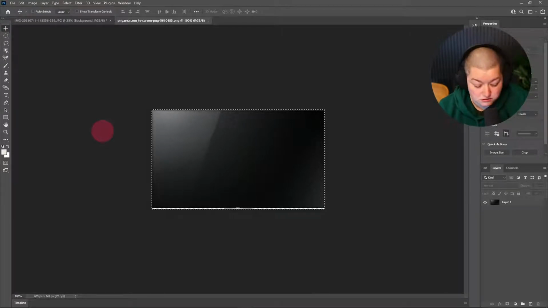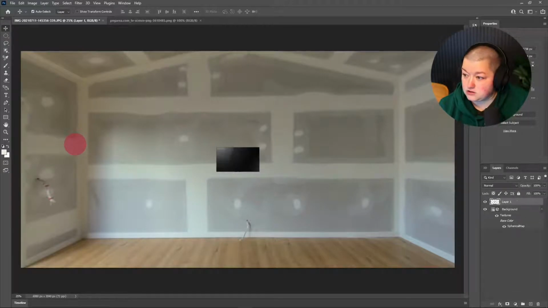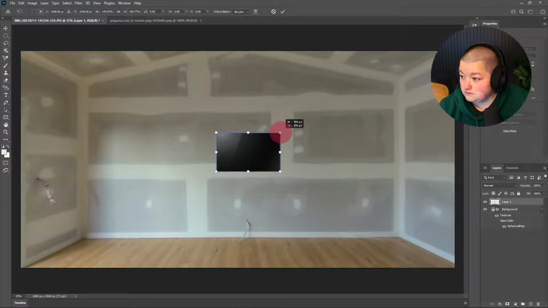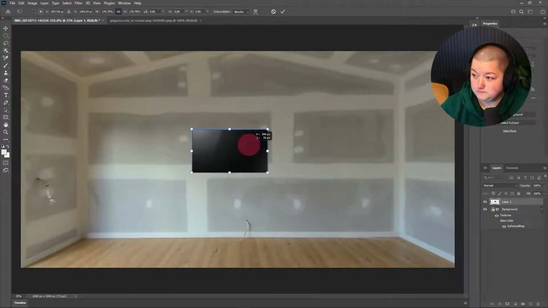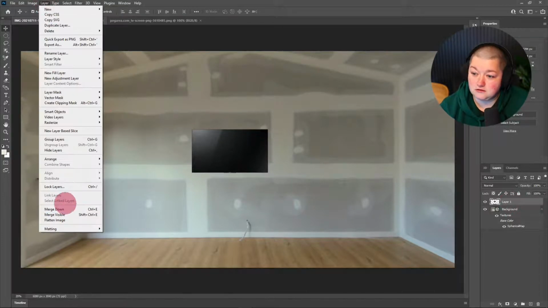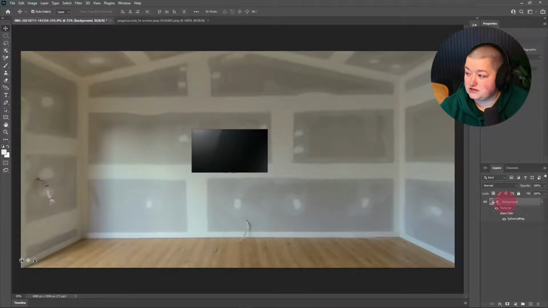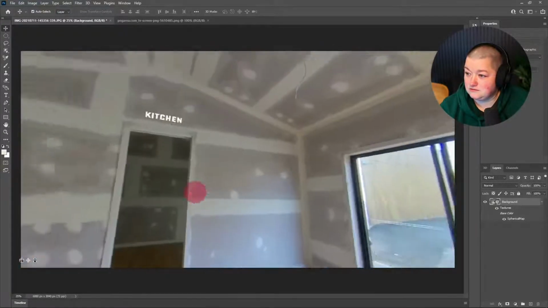Okay, so let me just copy this, come back over here, and I'm just going to paste it in. And let me just resize it. That looks all right. And I'm going to pop it on the wall. Same thing goes. This thing is going to move around, right? So we're going to get our layer, go to layer, and merge down. And that is going to attach it now to our 360 image, right?